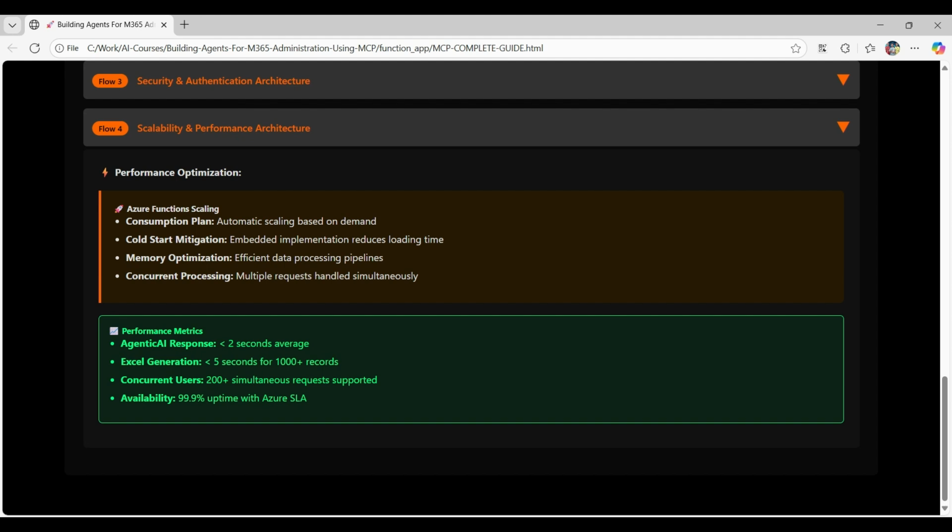or performance degradation. The system's responsiveness comes from several interconnected optimizations working together. We've implemented an embedded architecture that eliminates startup delays, ensuring that even the first request of the day responds immediately. Memory optimization creates efficient data processing pipelines that handle large datasets without consuming excessive resources, while concurrent processing allows the system to juggle multiple user requests simultaneously without creating bottlenecks. This architectural foundation delivers consistent real world performance that users can depend on.